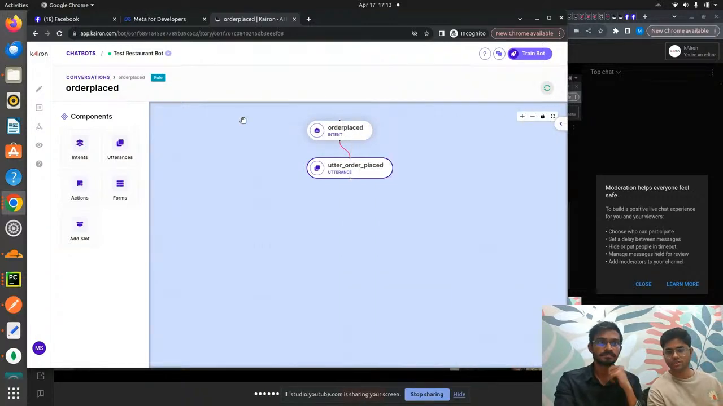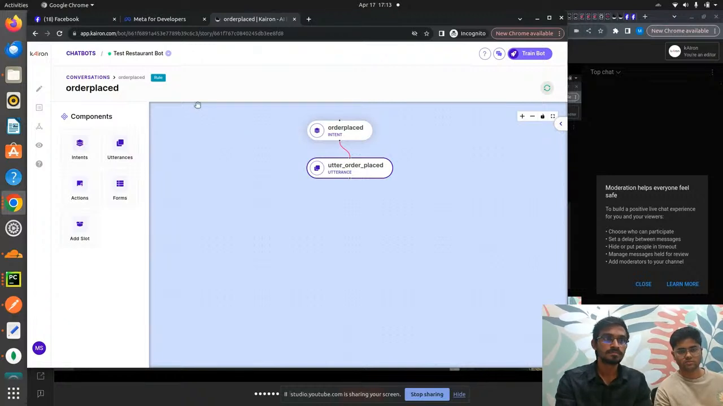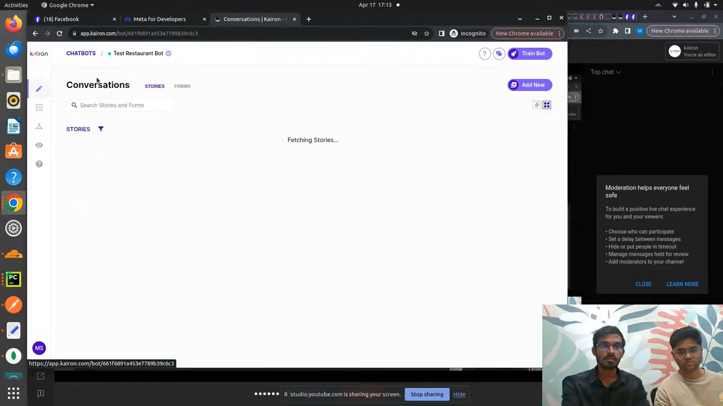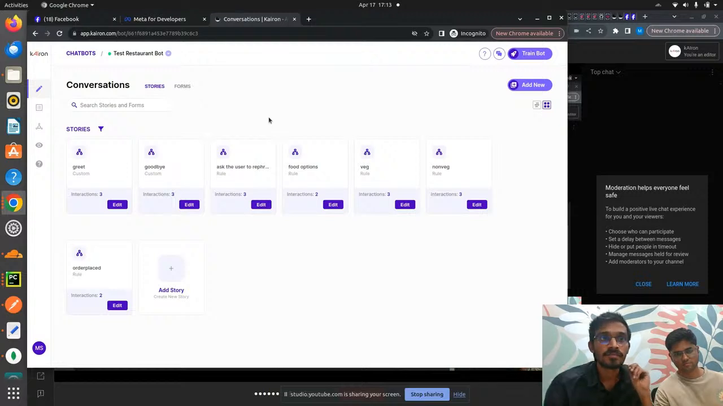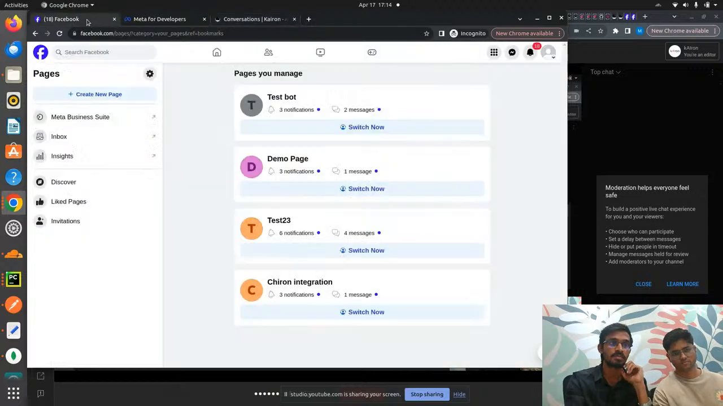Okay, now we'll go to the Facebook page. Now you've got some idea of the overview of the bot, what the bot does. Now we'll go step by step through the Messenger integration. It involves a few major steps, such as creating a page, which is the first one. First we need to create a Facebook page.